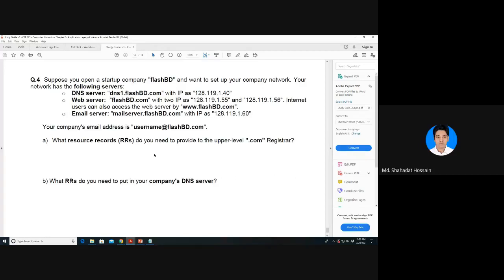Class A, class B. Class A is 1 to 126 in the first octet. 127 is actually loopback. So class A is normally 1 to 126. Then 128 to 191, that is class B. So 128 is the starting octet of class B.